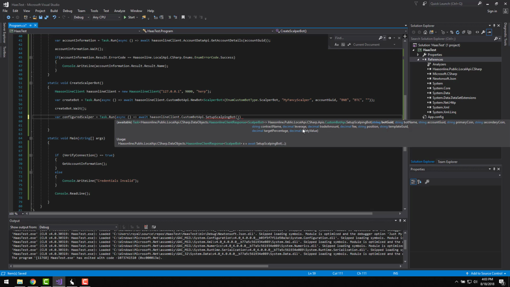So we can set the leverage amount. Now this works if we're trading on leverage markets, Bitfinex, BitMEX, etc. But since we are testing against Binance, we are going to leave this as 0. The next thing we have is the trade amount. So this is how much we want to trade of BNB. So if I want to trade 100, 1,000, whatever it is.